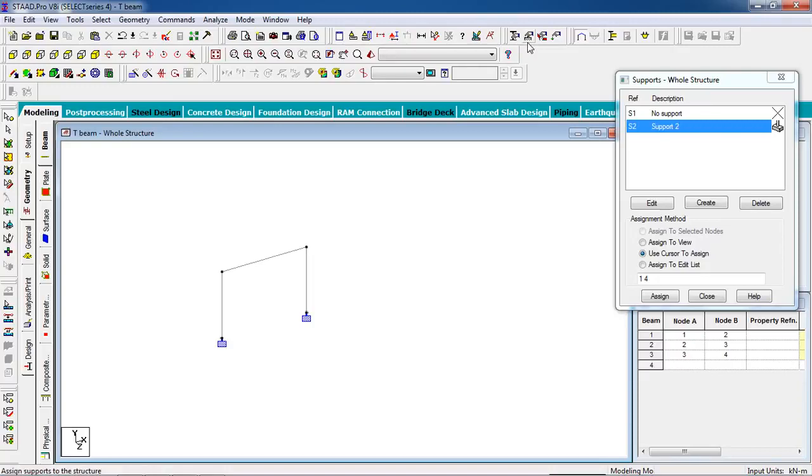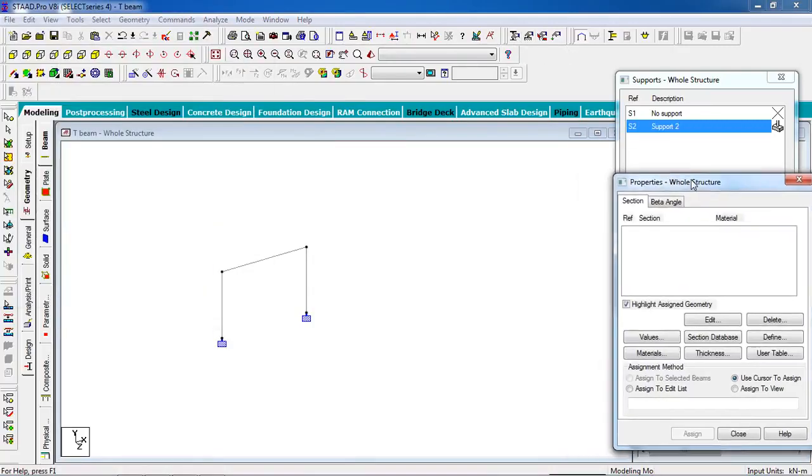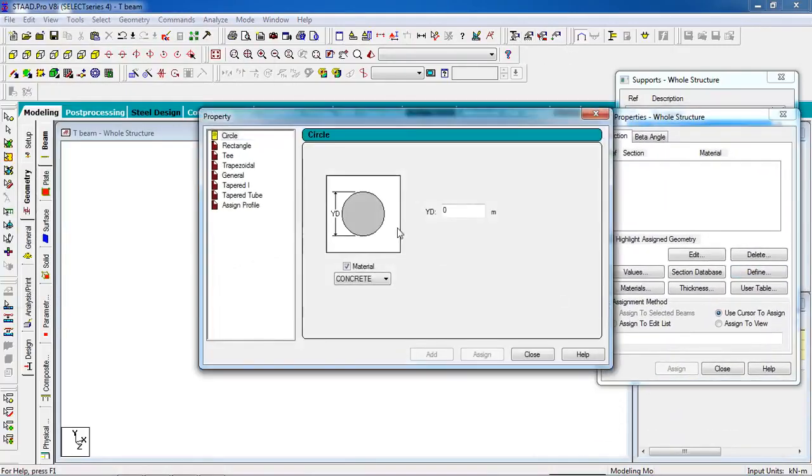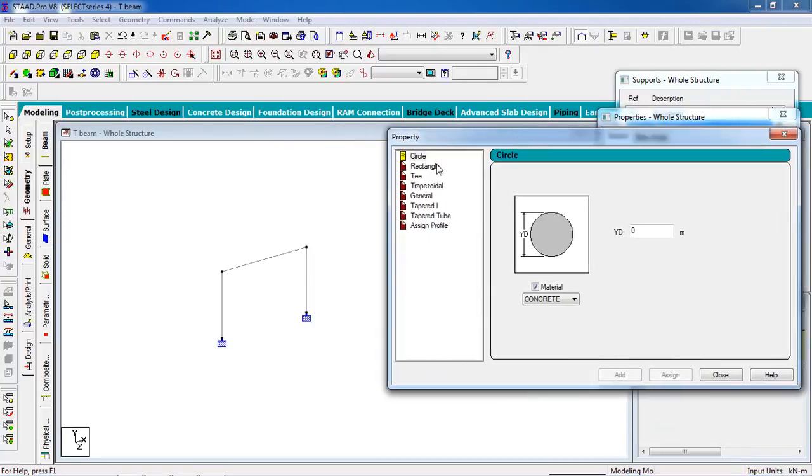Now go to the member property, go to define columns, go to rectangle. This is going to be rectangle columns. Columns are 500 millimeter by 500 millimeter, converting to meter is 0.5. Add. Now for the T-beam.